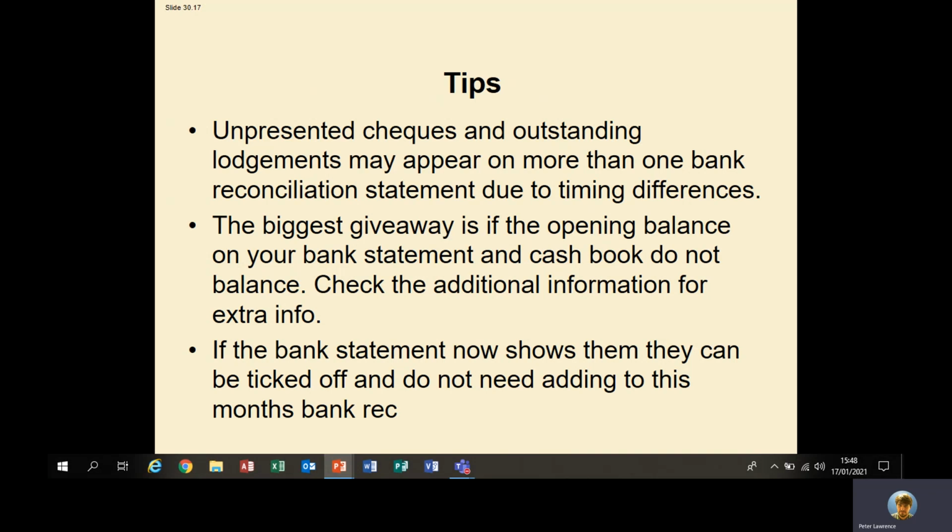Another thing is unpresented checks and outstanding lodgements may appear on more than one bank rec due to timing differences. For example, I've still got a check in a drawer from November that I was sent that I have yet to put into the bank. It's for like a £5, so I've not bothered going to the bank. But for that company, that is going to appear on their bank reconciliation statement up to the point where I actually enter it into my bank, where I go to the bank and put it in. So just be careful with that. We'll go through some examples of that later this week.